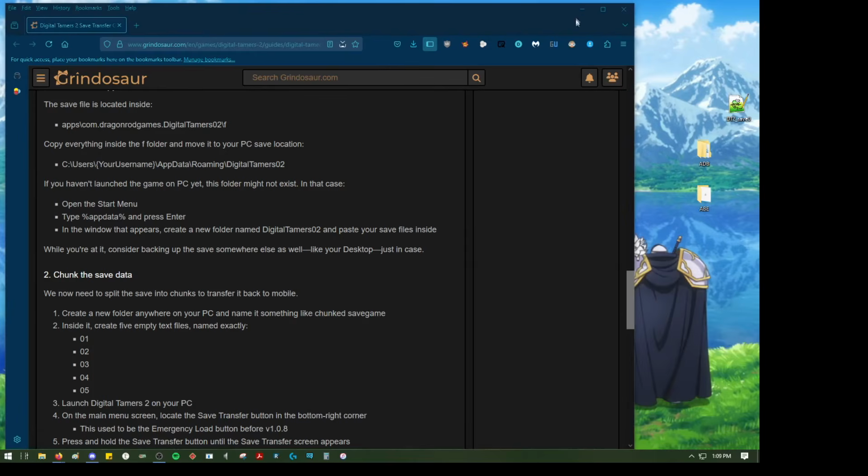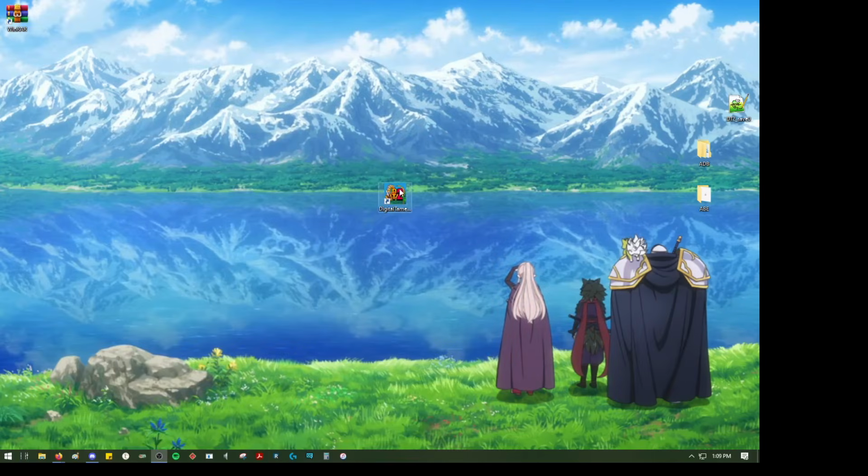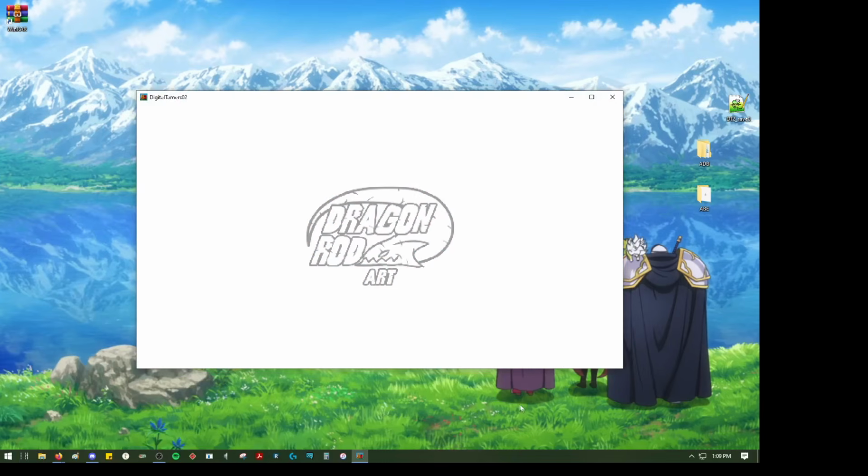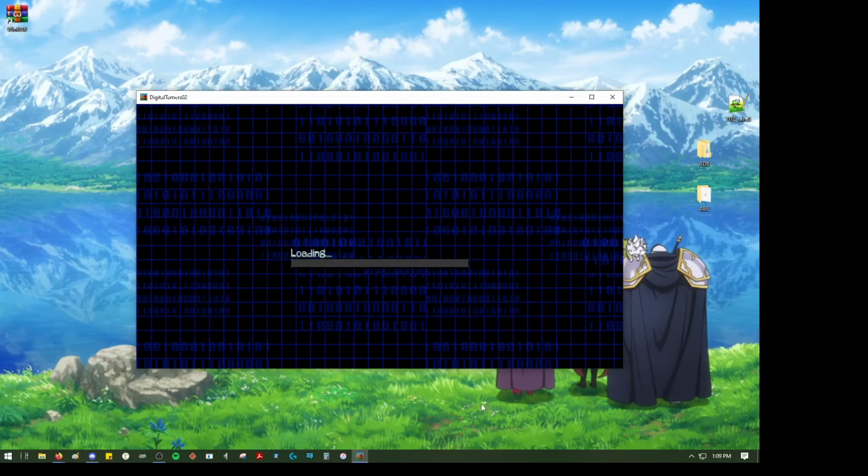What are we doing now? We are running the PC game. This is an important step for moving the save file over to mobile. Even if you have no intention of playing on PC, you must do this at least once.